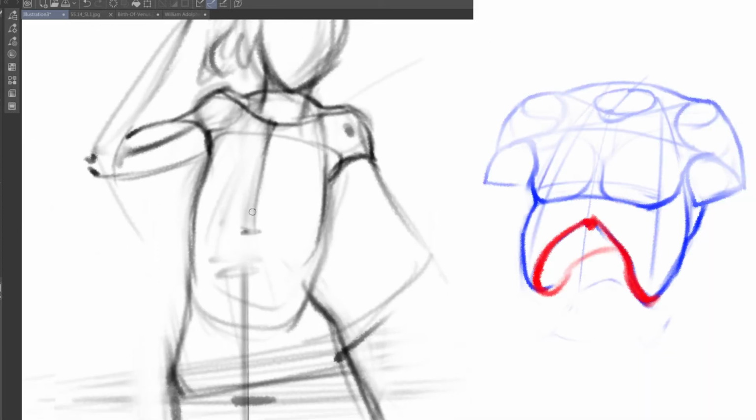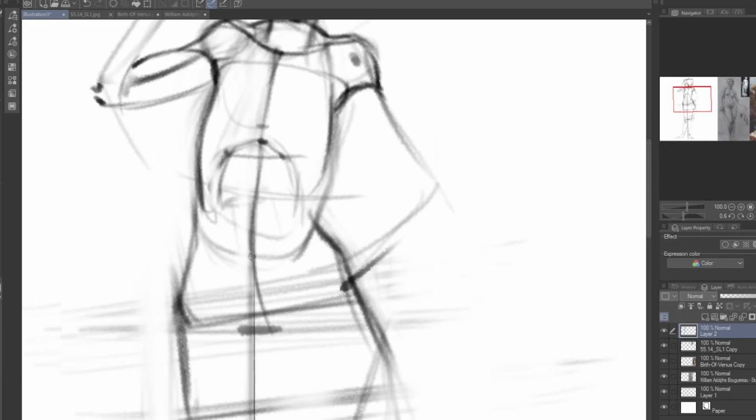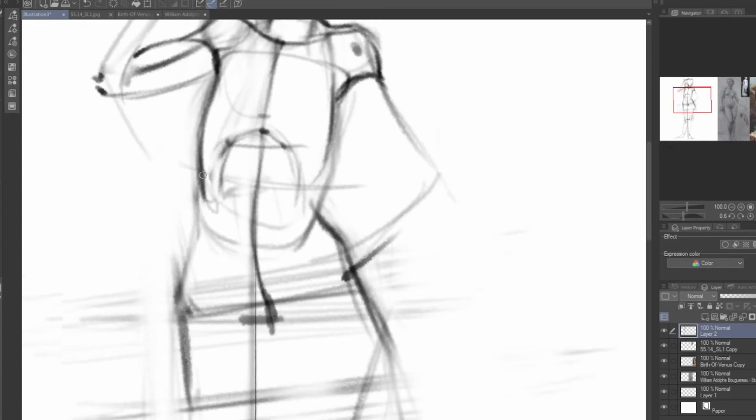Moving to the xiphoid process, let's add the arc of the ribcage, the epigastric angle. Continuing from here, we connect the central line of symmetry from the xiphoid process to the pubic bone.